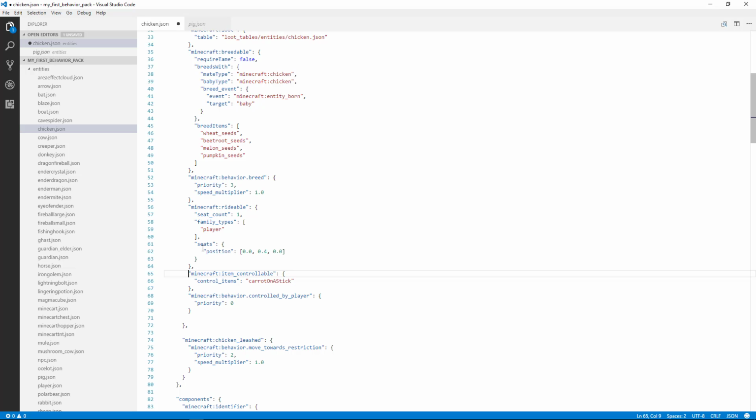And now we've got controllable by carrot on a stick. Why don't we change that to be controllable by a bow? So if we're holding a bow, we could steer the chicken around. That could be fun. And that has a comma after it. And then the last one has no comma, and we can get rid of this blank line here. So your code should look just like this. I'll provide some sample code in the comments below as well, so you can grab it from there if you need to.